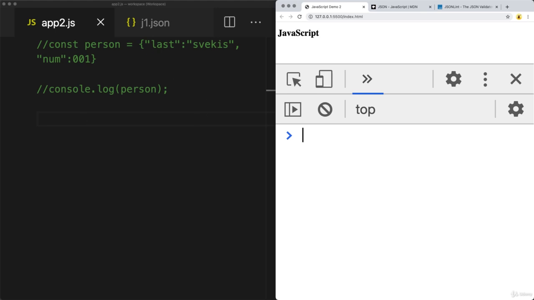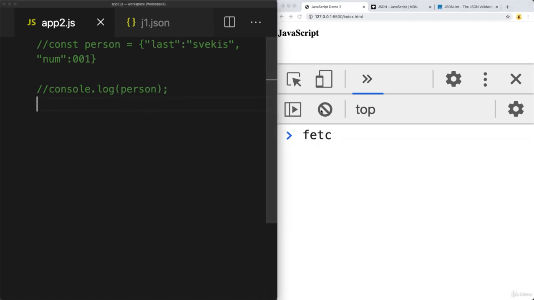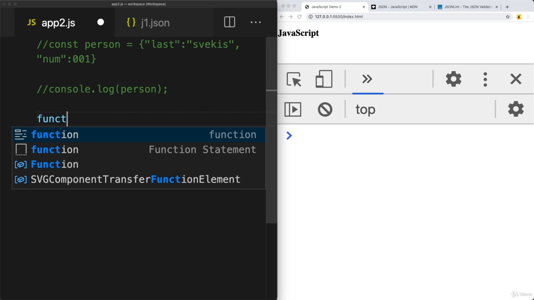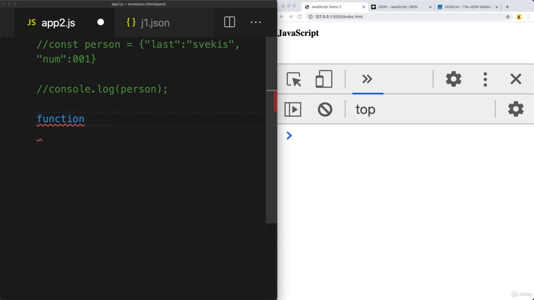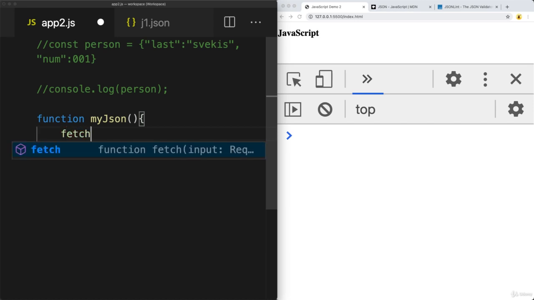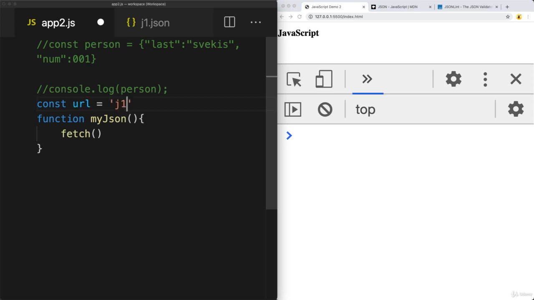So let's go ahead and make a fetch, and let's clear that out and go back into here, and we'll create a function that we'll call myJSON. And what this function will do is make a fetch request, and the request is going to go to the web URL, and in this case wherever we've got our JSON data is going to be the URL that we're looking for. So that's the J1 JSON file. And because it's in the same directory, we're making a fetch request.